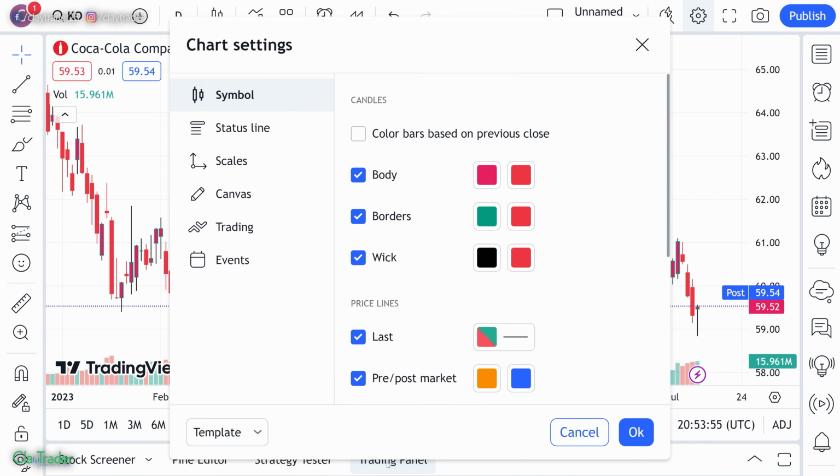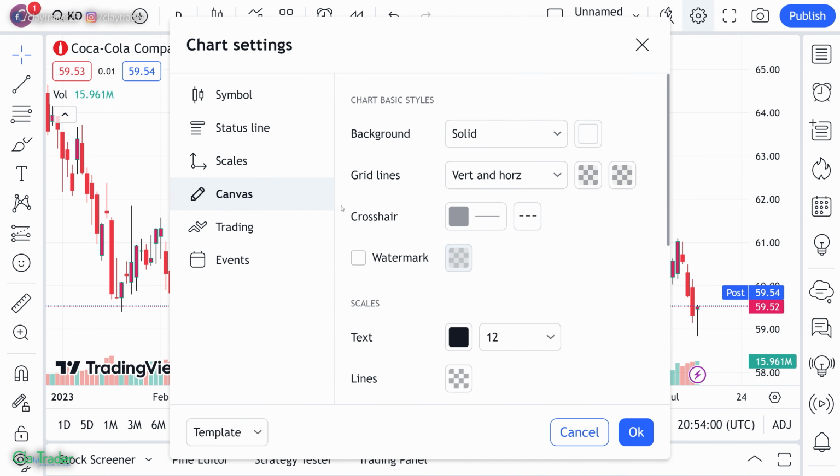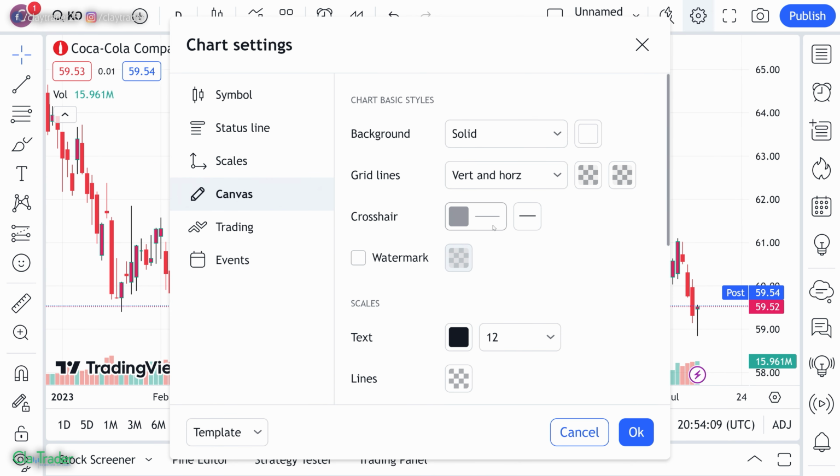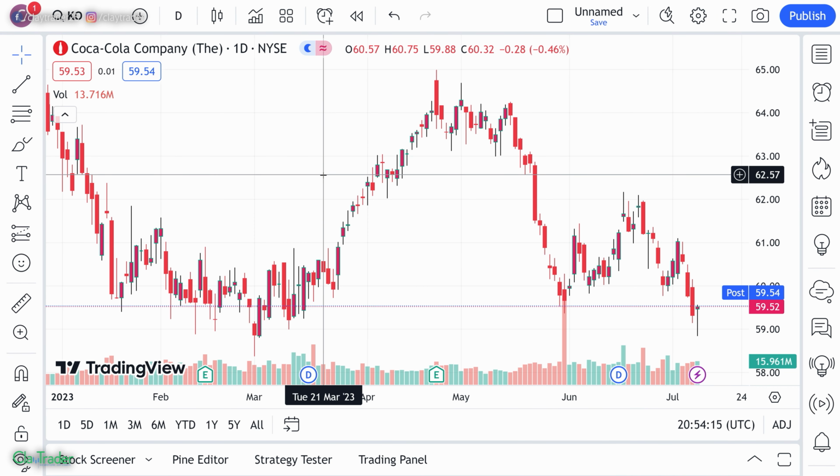But again, settings right there, and you're going to have so many different things that you can look at in terms of the crosshairs. Do you want the crosshair to be a solid line? So now you can see the crosshair is a solid line instead of dash like it was. So you get the idea there. That's how you're going to go about all of that, just setting up general settings.